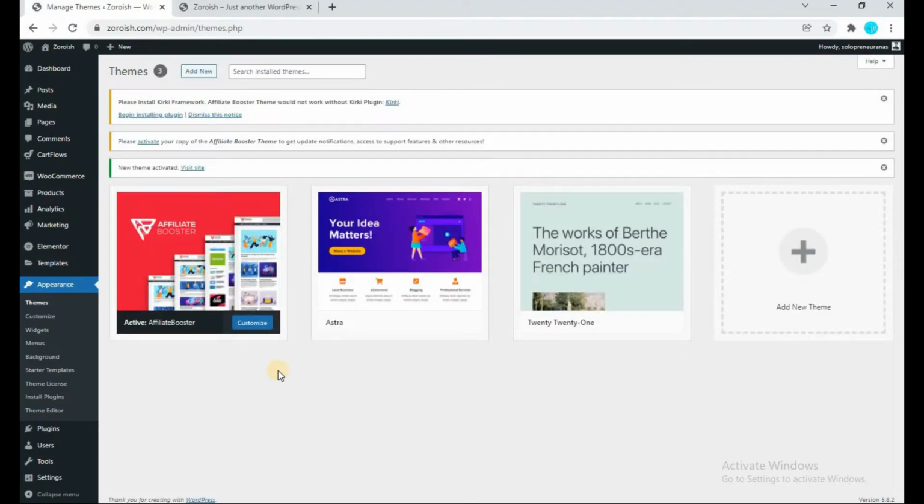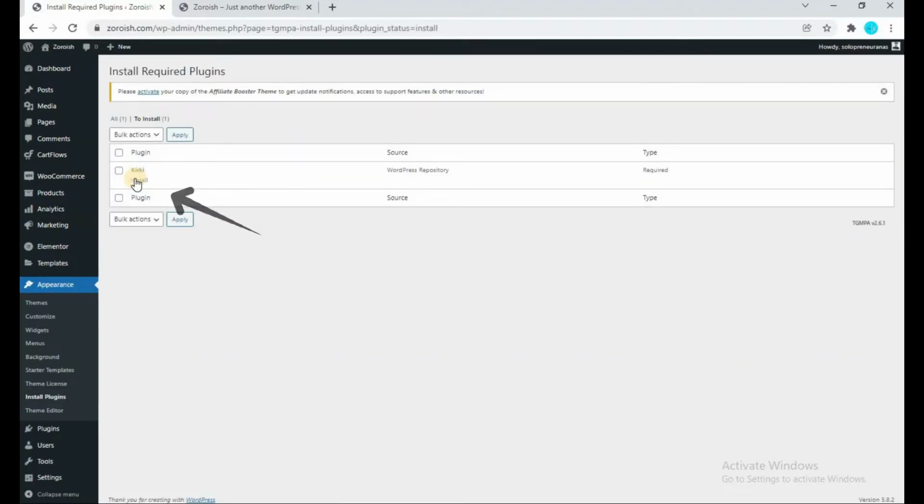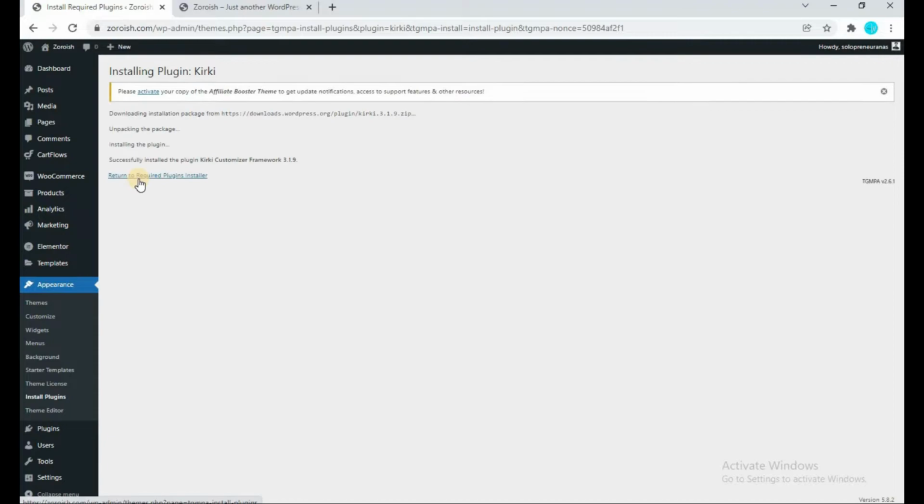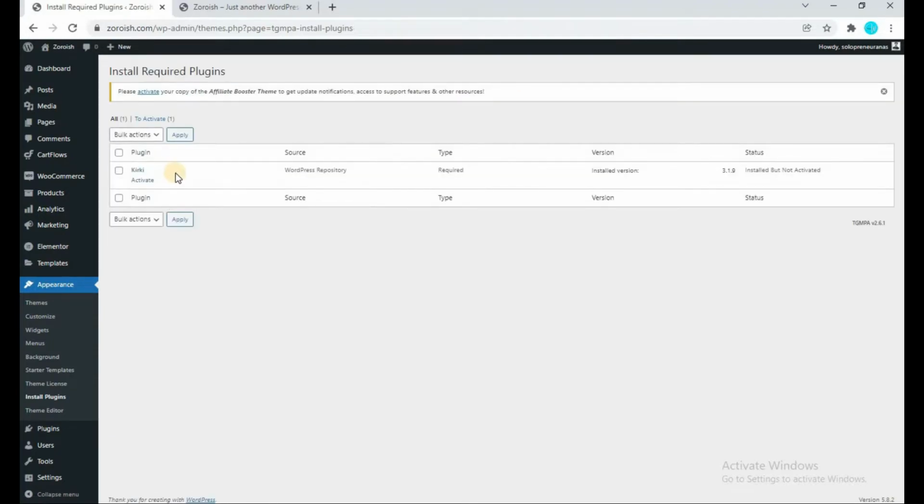As soon as you install this theme, it will ask you to install a plugin, which is this one, Kirki. So you have to click on begin installing plugin. Now you have to click on the install button. Once it is installed, you have to return back to the plugin installer. And now you also have to activate this Kirki plugin. So let me activate this.